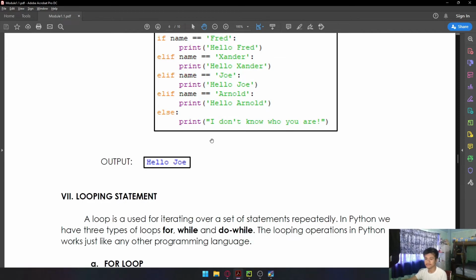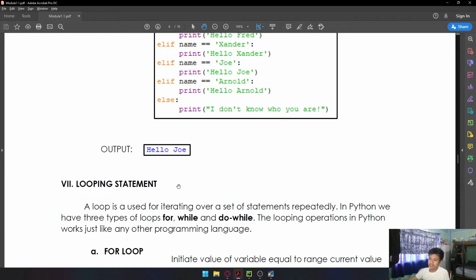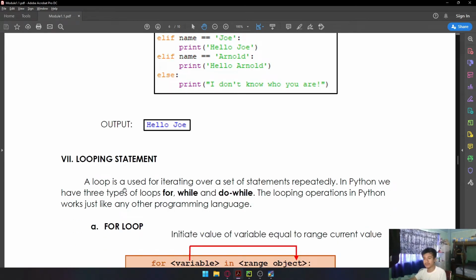Okay, so the next one is looping statement. So we have 3 types of looping statement. Before that, a loop is used for iterating over a set of statements repeatedly, from the word itself, loop. So in Python, we have 3 types of loops: the for, the while, and then the do while. The looping operations in Python work just like any other programming language.